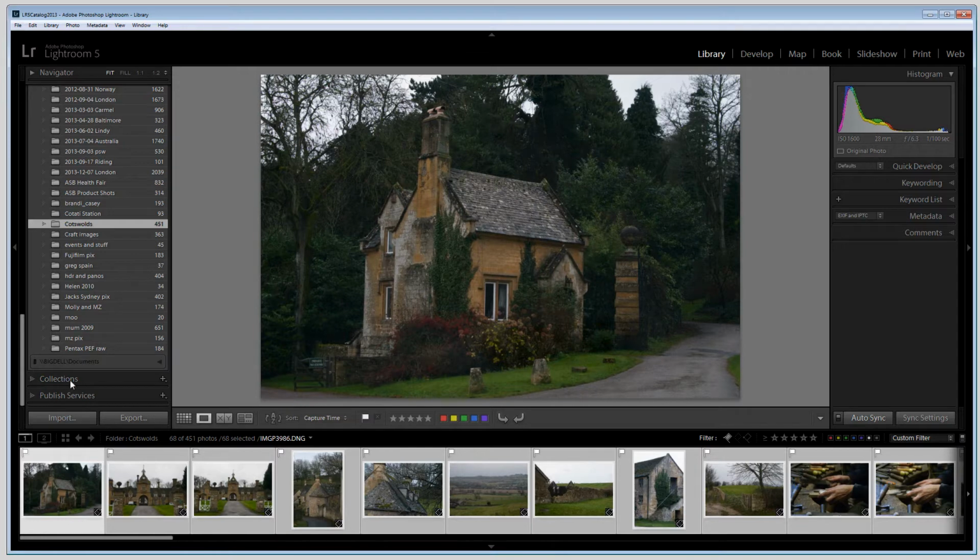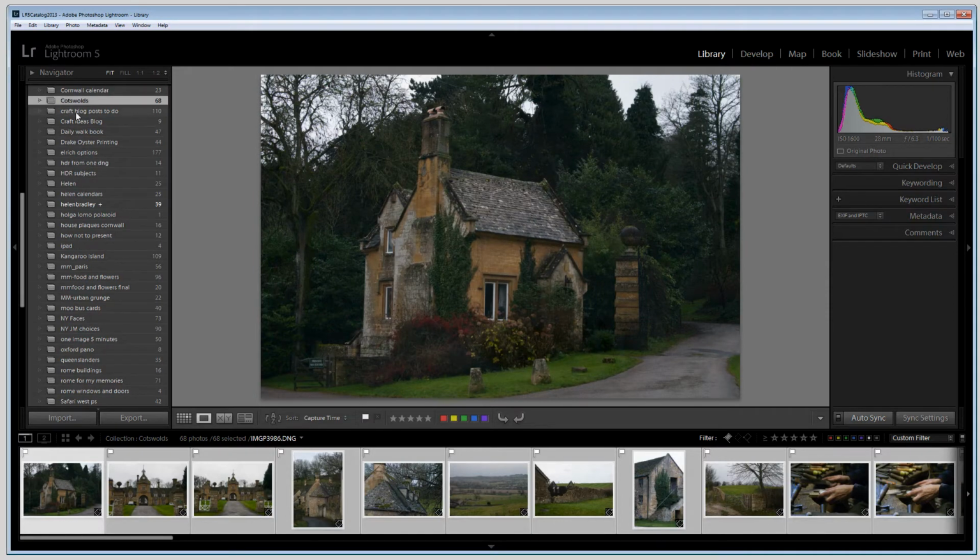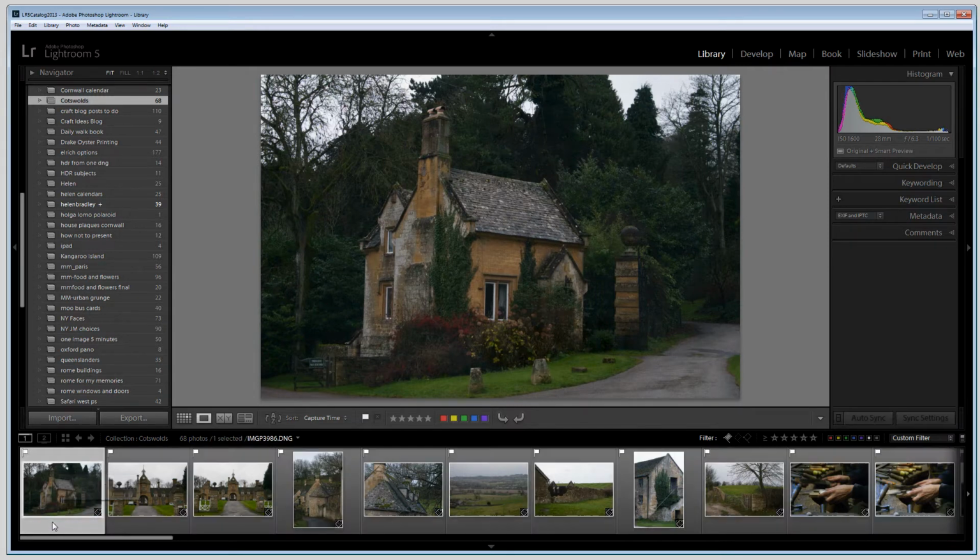And now I'm going to create a collection of them. So I'll click the plus symbol here, Create Collection. I want to make sure that the selected photos are included, and I'm going to call these Cotswolds. And just click Create. Now that creates a collection with just these 68 images in them. And now I'm ready to go ahead and do my second set of processing.